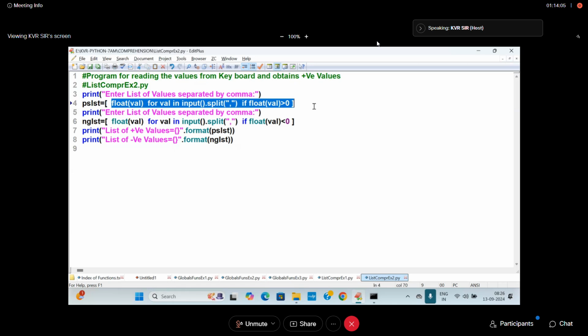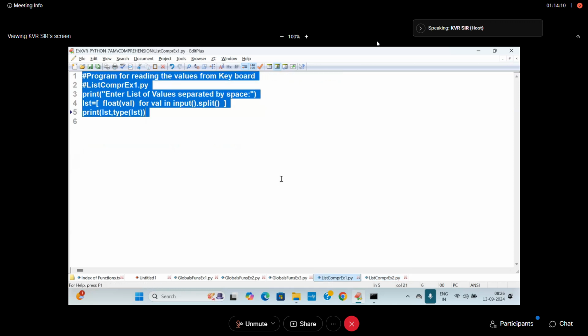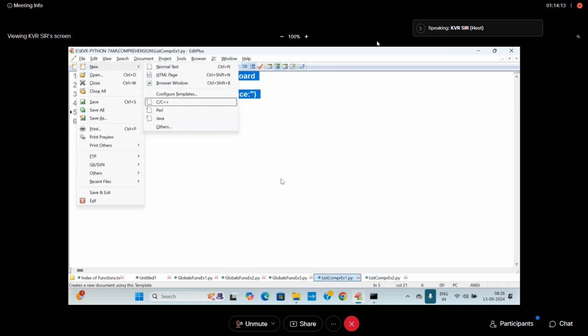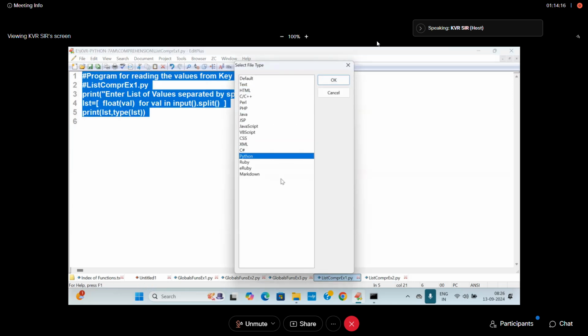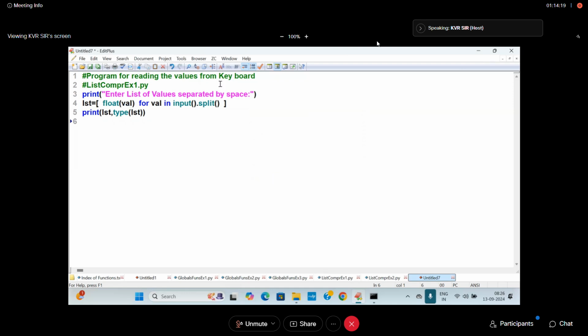You can apply the same mechanism for a set also. How do you apply it for a set, student? Suppose I go for a set, reading the values from the keyboard. Set comprehension example. I'm taking this bracket, and let it be S1. I am writing S1 here, and S1 here.